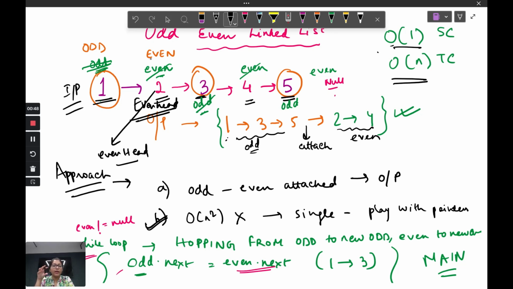I don't care about the value. Now it is 2, it can be 31 also, but I care about the index of the node, which is an even index. So even head will always point to the next node, the second node.